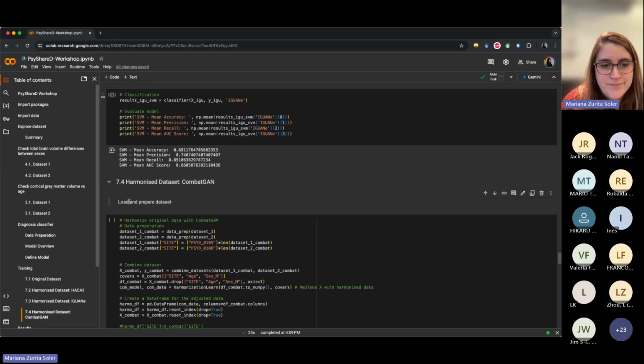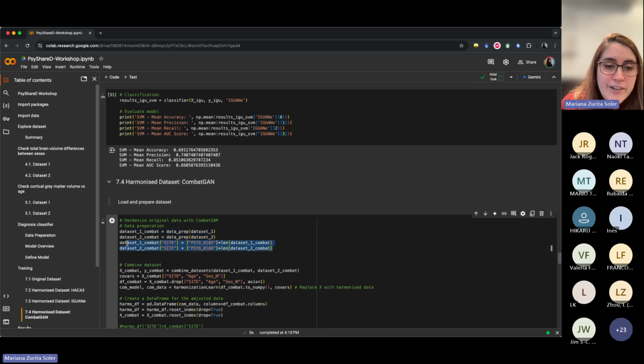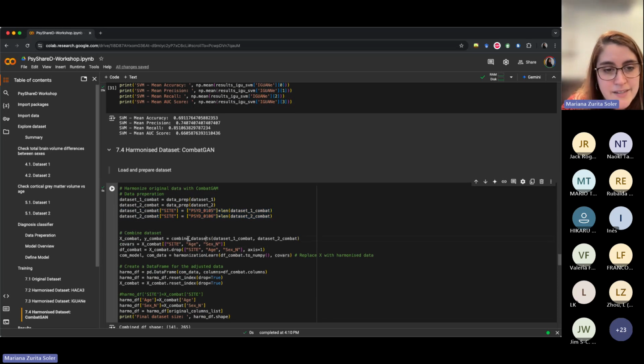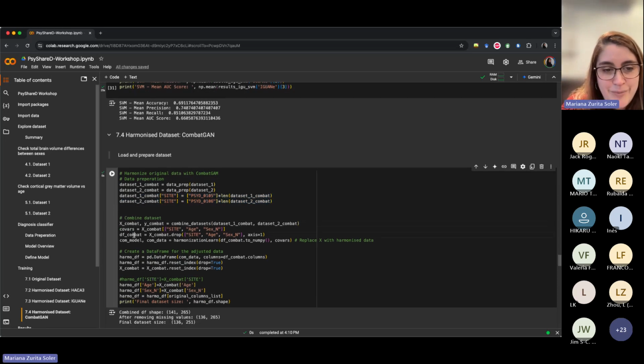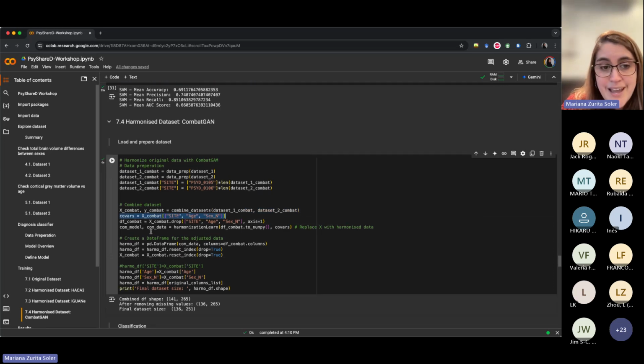Then we're going to run the ComBat harmonization. For this, we need to load the original data. So we load the original data that we have here, and we add a variable of site because we need to tell ComBat that these data were scanned in two different sites. Okay, so then we combine the data sets. We have a different variable that is the covariate variable. And we have a data frame that we want for ComBat, which basically has all of the features, except the covariates that we were looking at before.